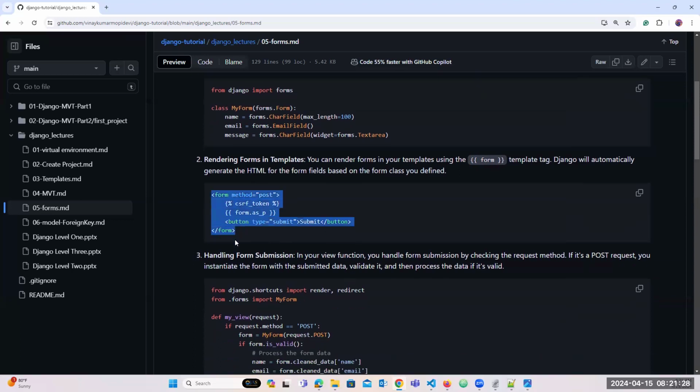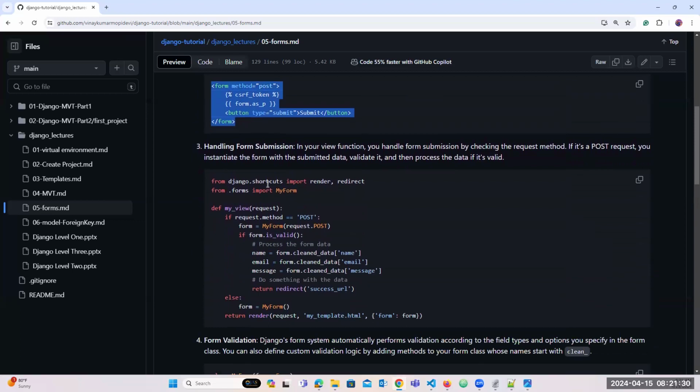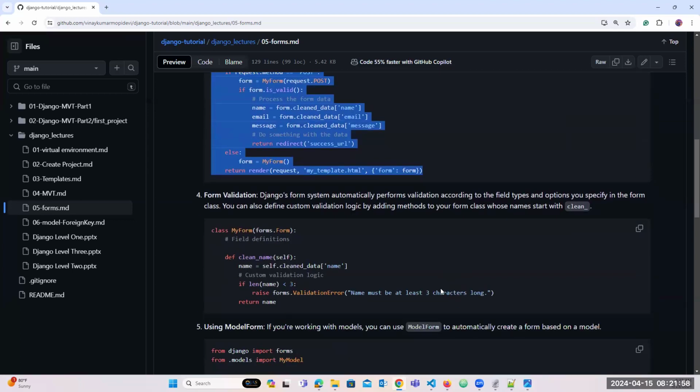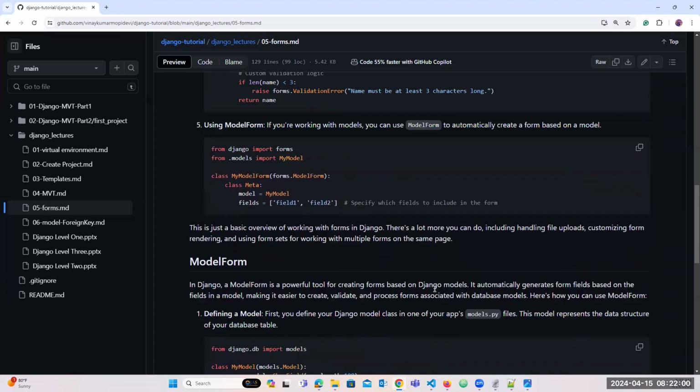This is the template, and to handle these things, this is the view page, where we handle form submission in your view function by checking the request method. If it's a post request, you instantiate the form with the submitted data, validate it, and then process the data if it's valid. This is where I have given the code. Don't worry, I will talk about it in detail. A lot of things are there.